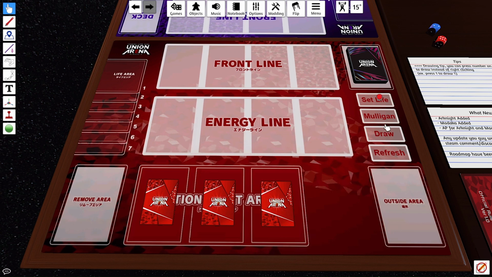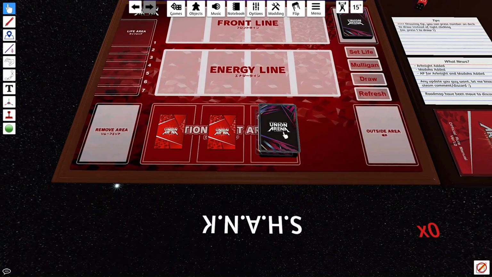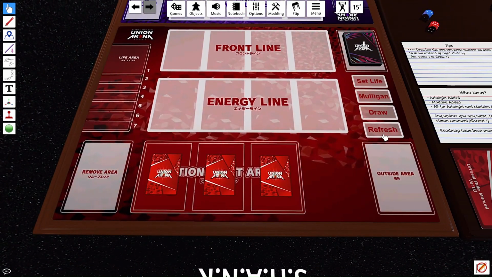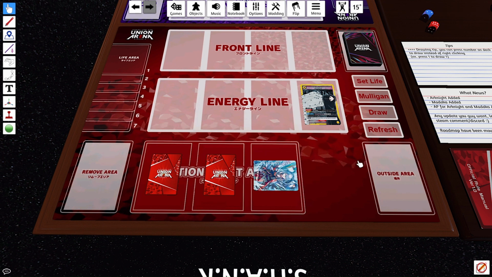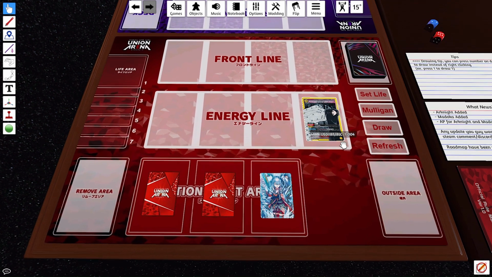You can mulligan, set live, draw, and refresh with these buttons. As you can see, I can draw one card, and put it back. Refresh means if you place a card in your energy area as rested, you can just reset it like this. And also the action points that you have will also be refreshed if you use this button.